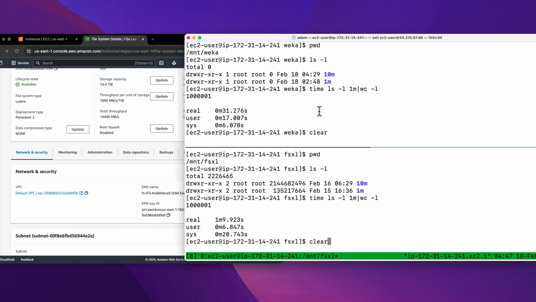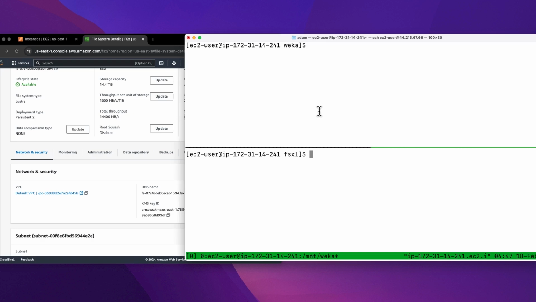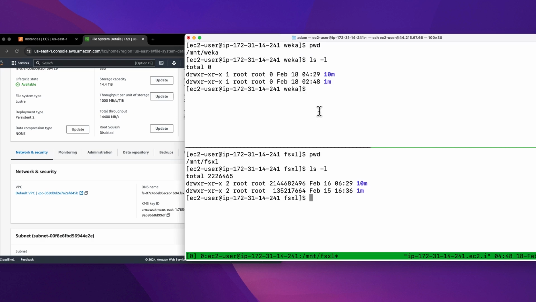We might assume that this will hold true for the 10 million file directory as well, but we'll go ahead and run the ls -l command again, this time against the 10 million file directory to be certain. Now, we'll go ahead and speed up this video because it's going to take a little bit longer to enumerate 10 million files.